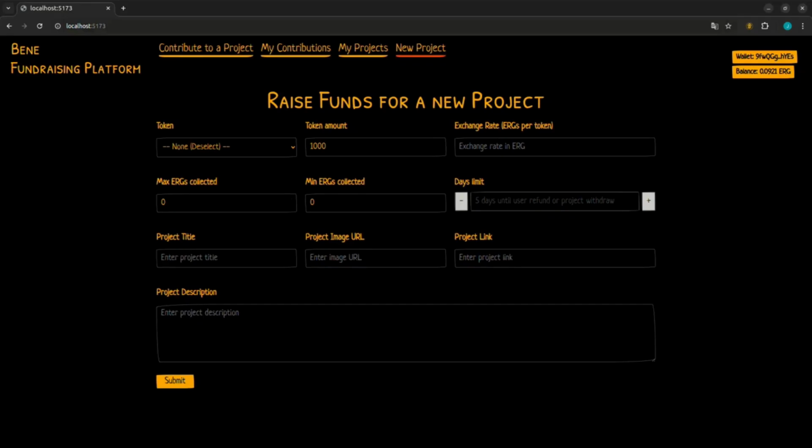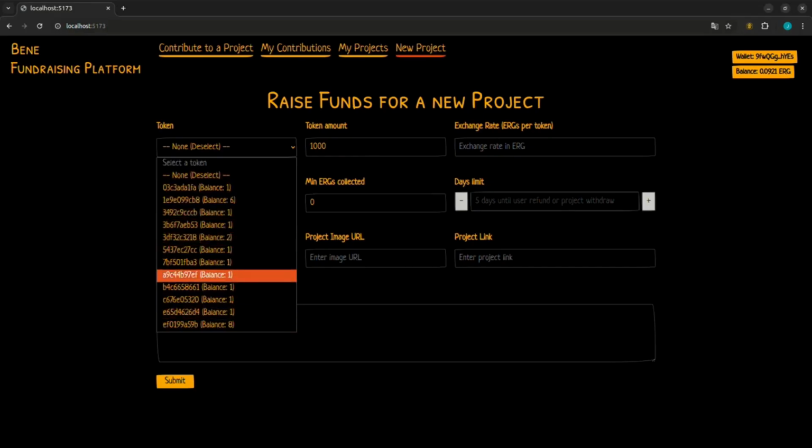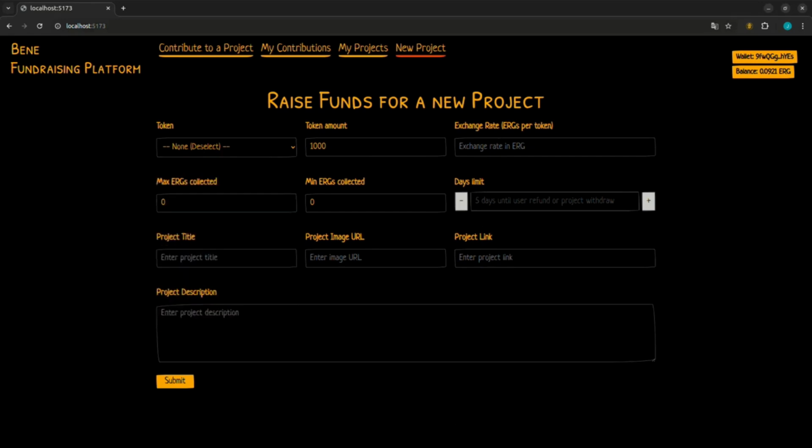So the idea is to select a token, but actually for the demo we are going to mint a new token. So for example, set the token amount to 1000, take 1 ERC or 0 ERC for ERCs per token. This will be max ERCs token to 10 and a minimum of 1 ERC token, and let's say 9 days until the user found.